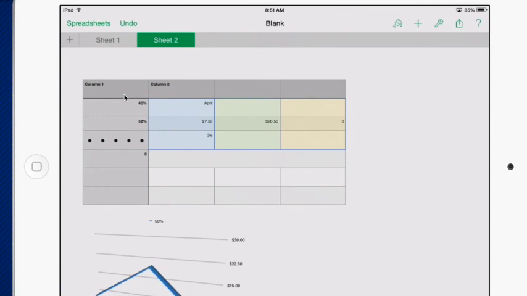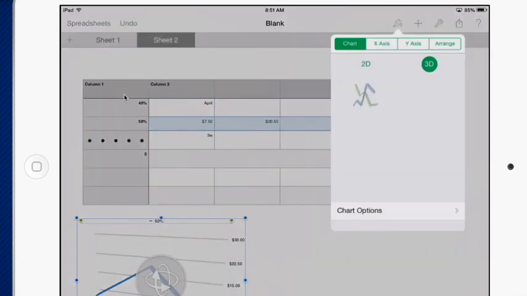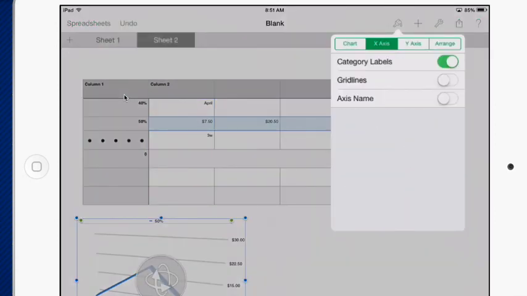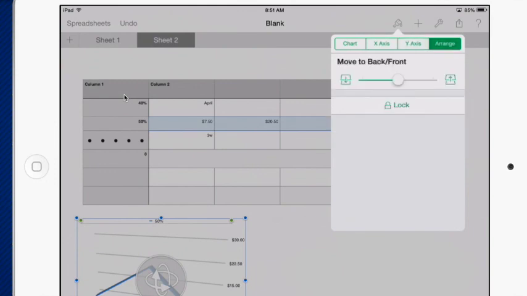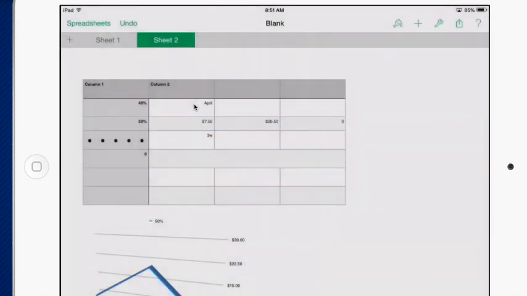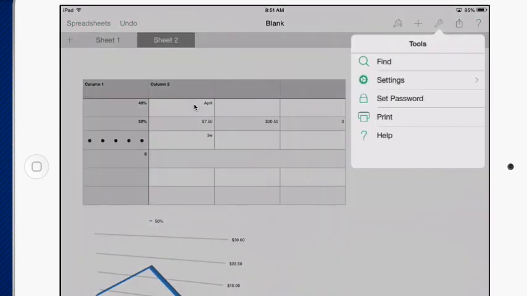And, of course, if I want to adjust these at any time, I can hit the format paintbrush and change the x-axis, the y-axis, or how the arrangement goes, or lock it down. Or I can hit the print brush in here, and I can print it out, adjust my settings, or set a password if I want to actually email these out, but I don't want anybody to adjust it without a password. I can do that. And, of course, the help button's right here.